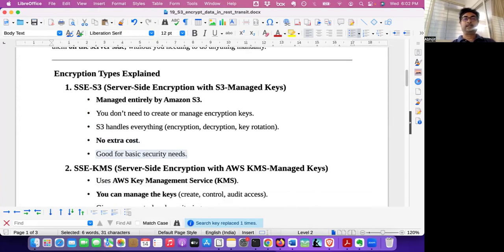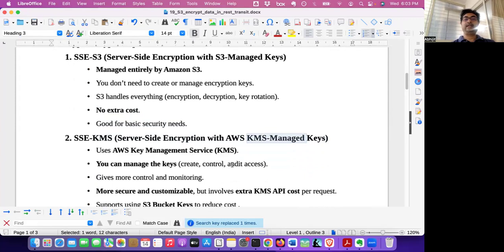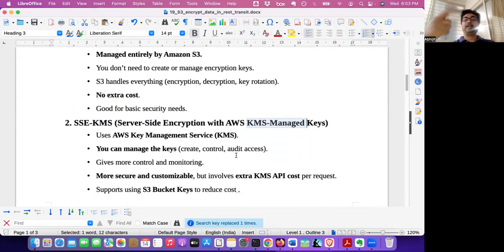Okay. Second option is server-side encryption with AWS KMS managed key. So you can have your own key, put it in the AWS Key Management Service, and then using that key it will encrypt and decrypt. But there will be some additional cost because AWS has to make an API call and get the key to encrypt and decrypt. If there are hundreds of files in a bucket and you want to download 100 files one by one, 100 times it has to encrypt and decrypt. So there will be some cost, right?